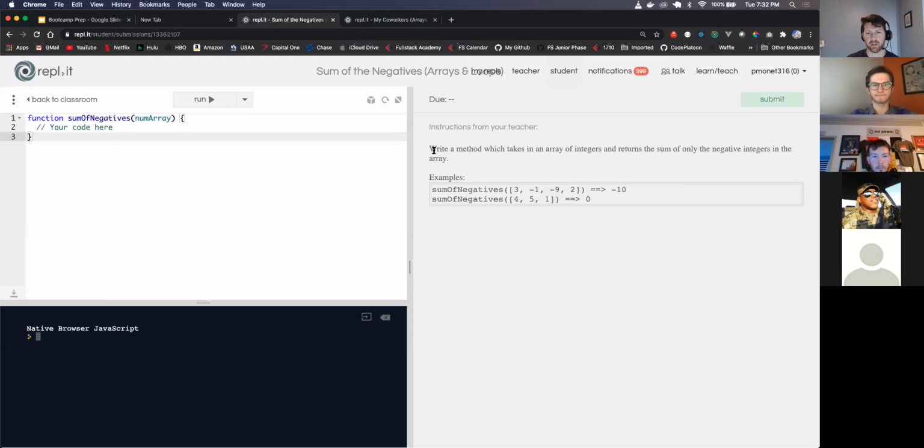All right. Here's another one, sum of the negatives. This covers arrays and loops. So write a method that takes in an array of integers and returns the sum of only the negative integers in the array. So learning what we did today, we have this array. I'm going to grab an example input. It should be -10.